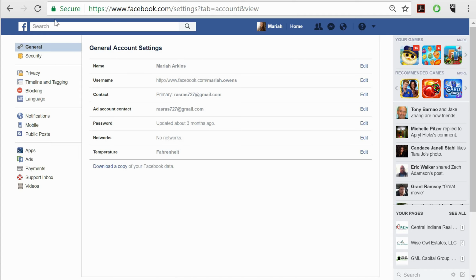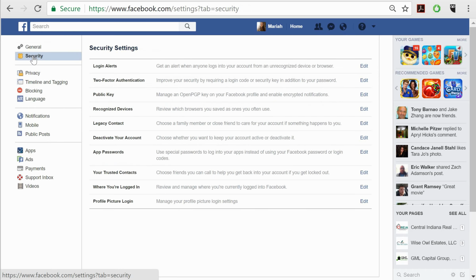Next is security. Just go through some of this. It pretty much is self-explanatory. It explains most of the things here. Choose whether you want to keep your account active, your trusted contacts, people who you can call to help you get back into your account, where you're logged in at, profile picture logins. All of this is kind of cool. They change this every few months. They might have a different security setting. So that's something to put on your action plan after this.